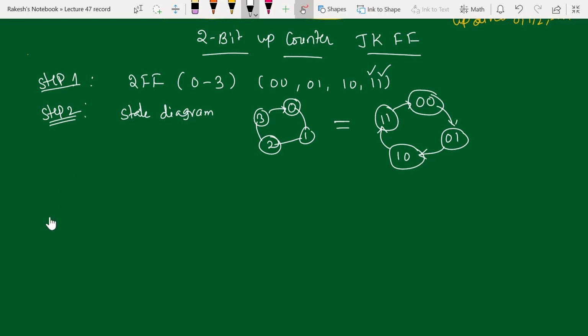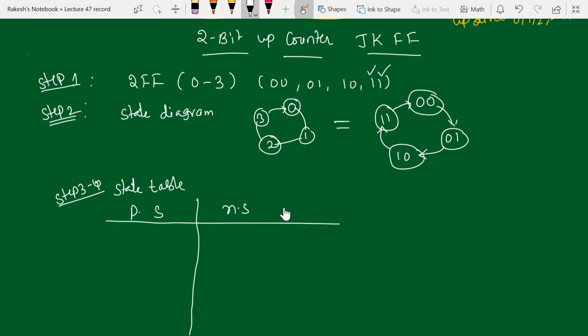So in step number 3 I am going to construct the state table. Based on the state diagram, we have present state and next state, so this Q0, Q1, Q0 star and Q1 star. If both are 0 0, it goes to 0 1 state. If it is 0 1, it goes to 1 0 state. If it is 1 0, it goes to 1 1 state. If both are 1 1, it goes to 0 0 state. This is my state table.